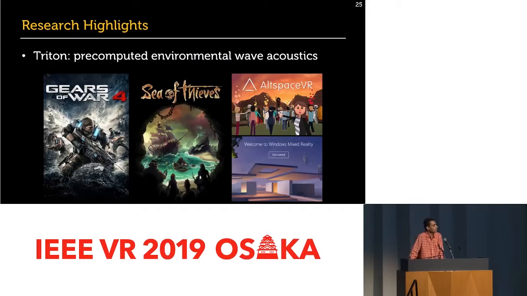We presented a system to capture acoustics for narrow features within a practical budget for precomputation and runtime memory. Our work has been integrated into Triton and has been shipped in games and virtual reality applications.